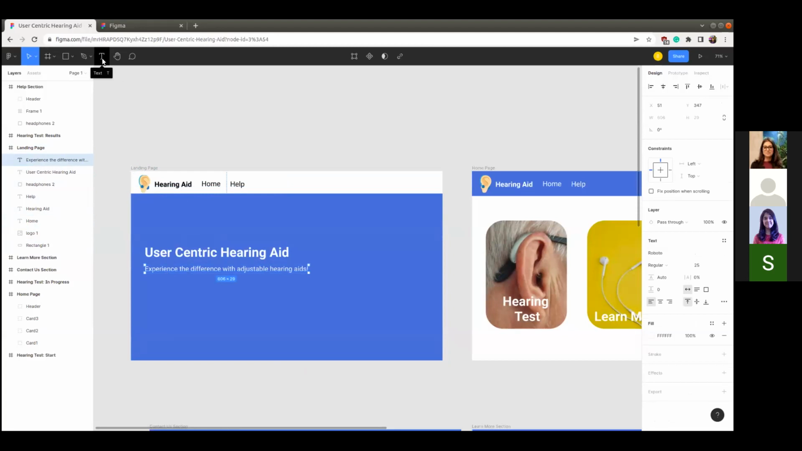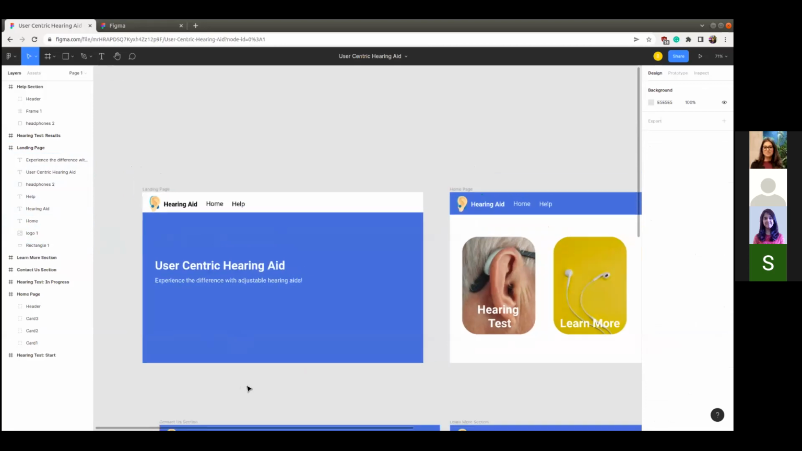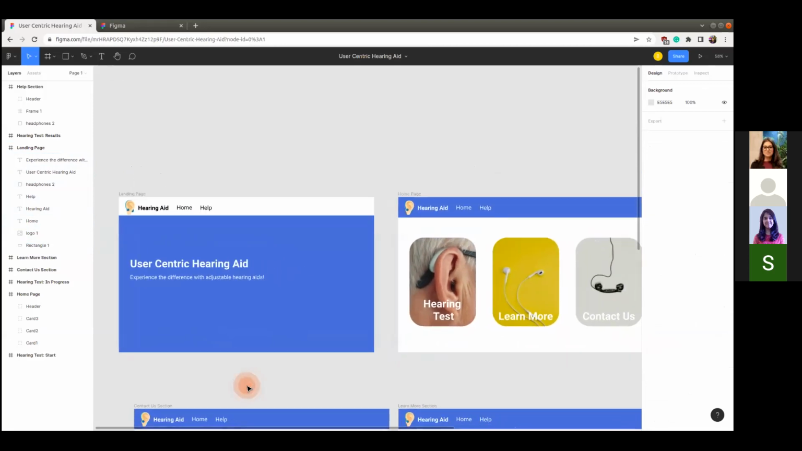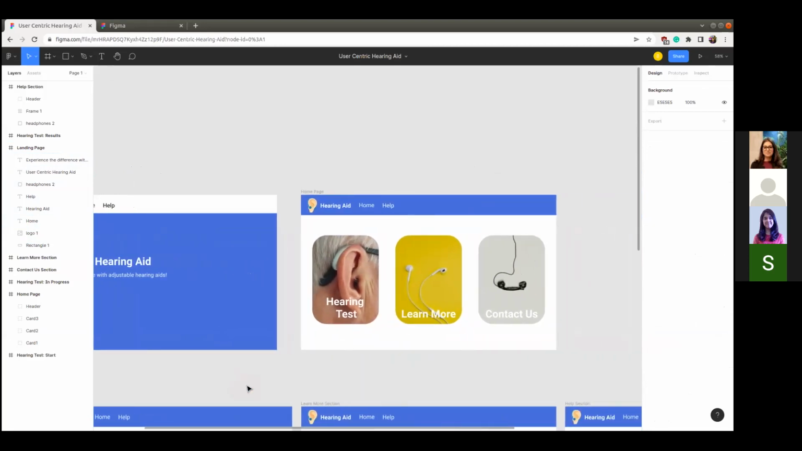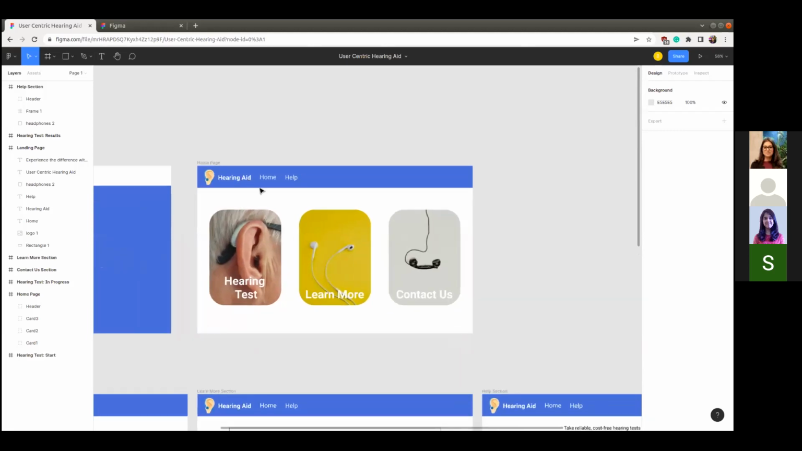I'll also show you how you can make your own screen from scratch in just a moment. And this background over here is a simple rectangle. So it's again a very easy to use tool and you can collaborate with your teammates here. Then you can look at this page also. It just consists of very basic elements.